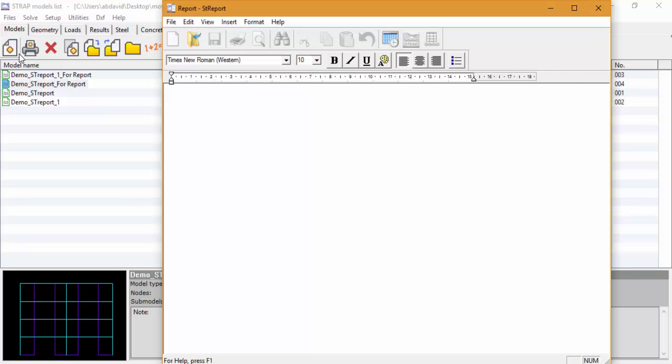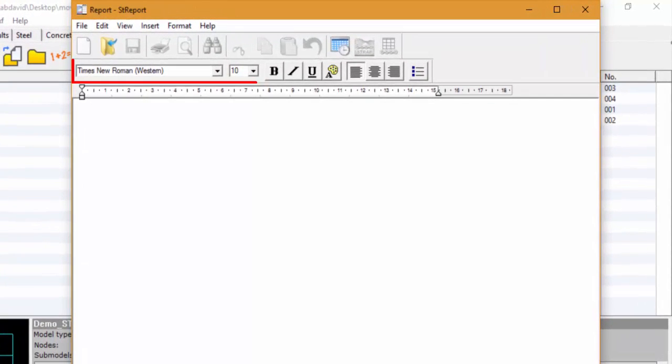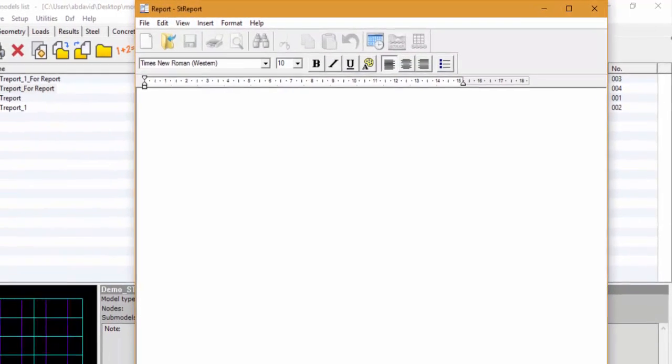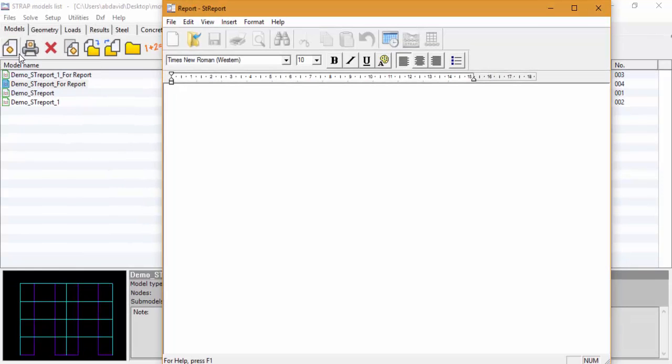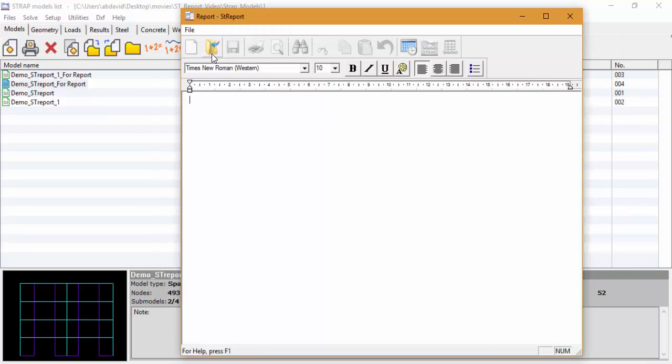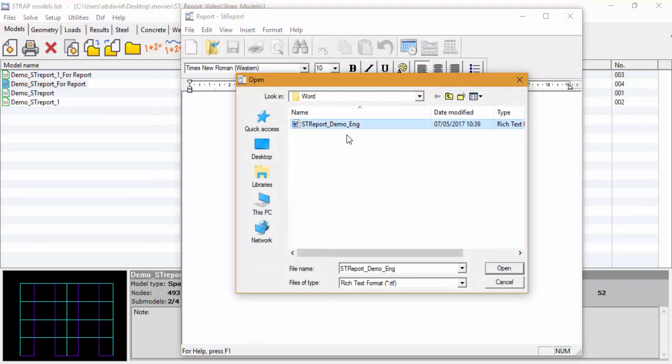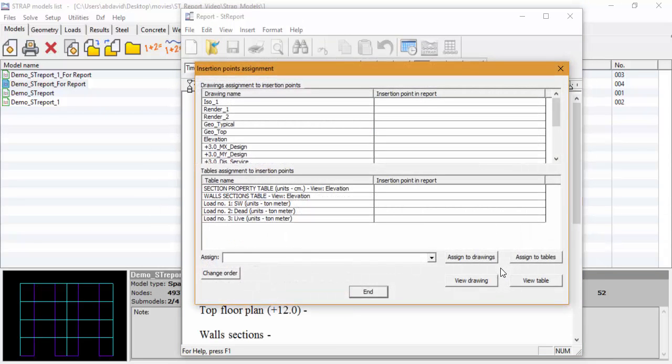STReport allows the user to enter or edit text, control writing direction, and insertion of bullets. As mentioned, the user can create the basic report in STReport. But for this example, we'll use the Word document we saved earlier. Once we loaded the file, Insertion Points Management window opens. Insertion points are specific points in the report to which the user can assign saved drawings or tables.